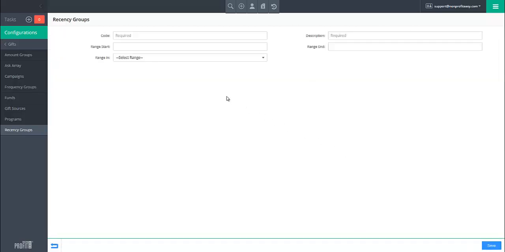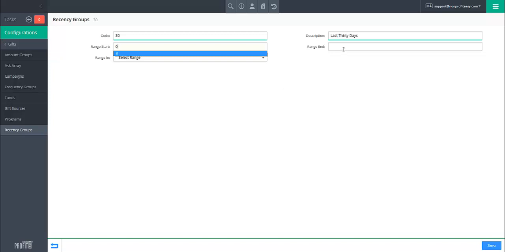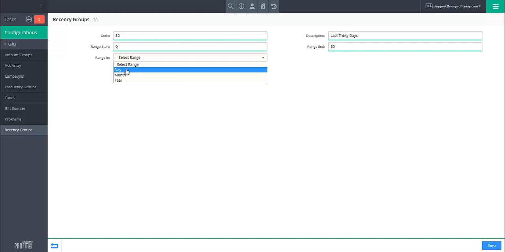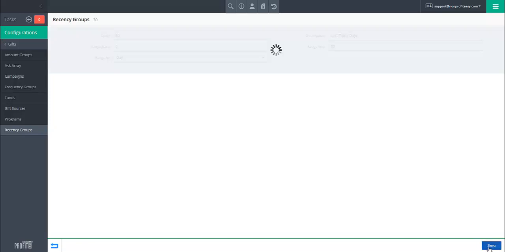In this case, let's find all those who have donated in the last 30 days. So, we will need a unique code, let's say 30, a description, and a range. Since this will be days, we'll start with 0, which would be today, and end at 30 days ago. And then we select our range increment of day, month, or year. This would be 30 days, this would be 30 months, and this would be 30 years. Once you have set all the information, simply click Save.